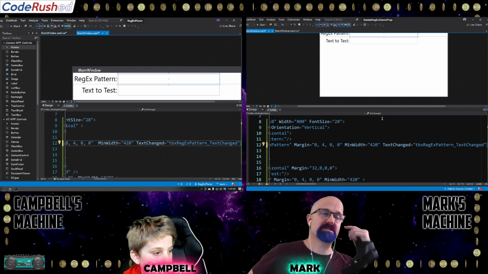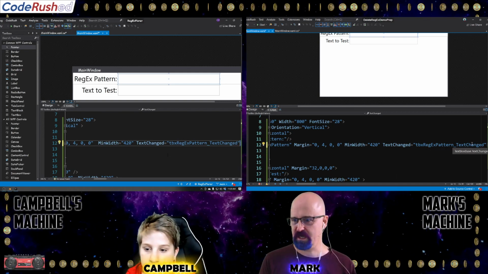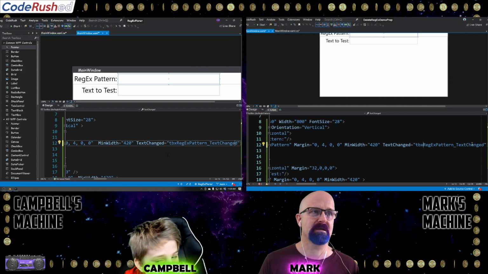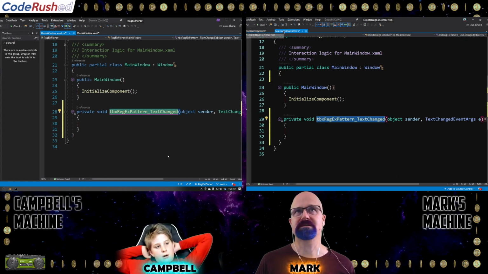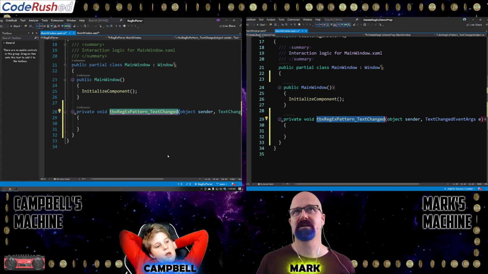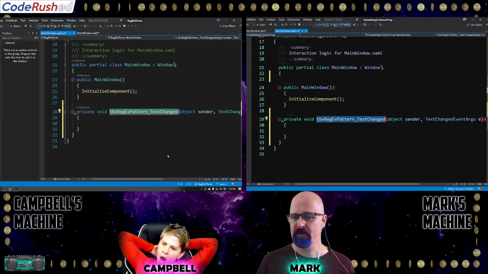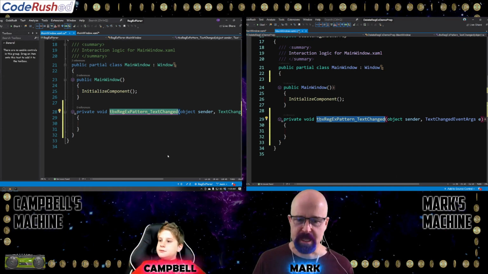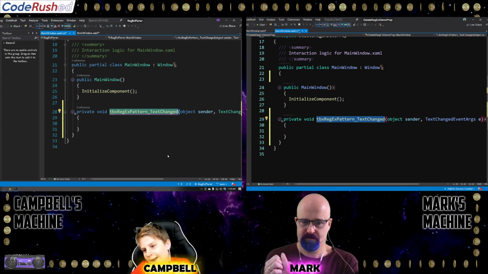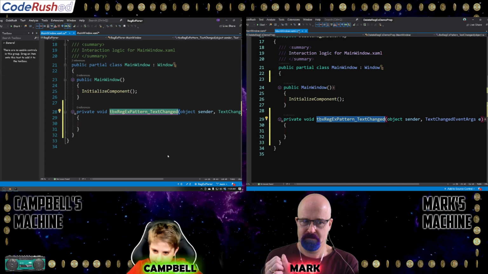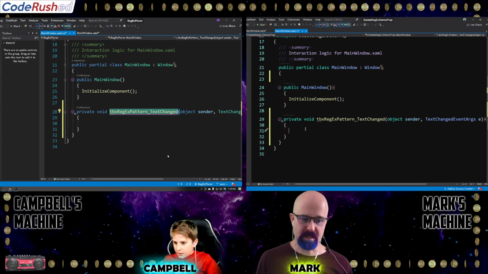And now it says this. If you put the caret here in this TBX regex pattern text change and hit the tab key, you'll be taken into your code. Notice at the top, it says mainwindow.xaml.cs, and over here it says mainwindow.xaml. This is the C# file. It's called code behind. It's the code behind the visuals. Why does it write this code? Because it makes it easy now for us to do something here.